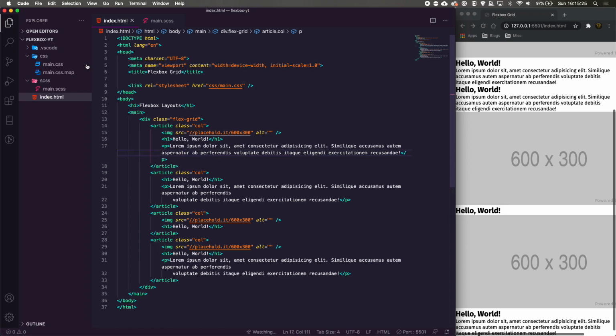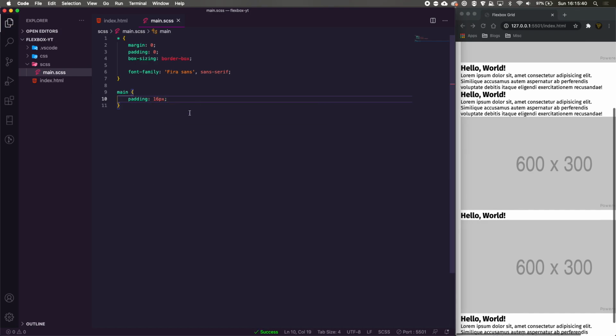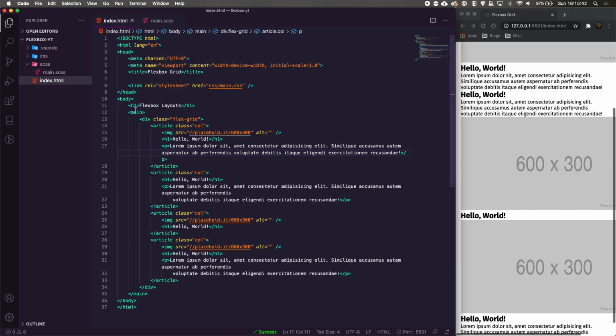So let's go in our main, let's close our CSS, let's go into our main, and in here what we're going to do is obviously set up our main here, and we're just going to give it a padding of 16 pixels. Now, the reason I'm doing that is because I want all my main stuff in my grid. So if you're not using a main, you use something else.